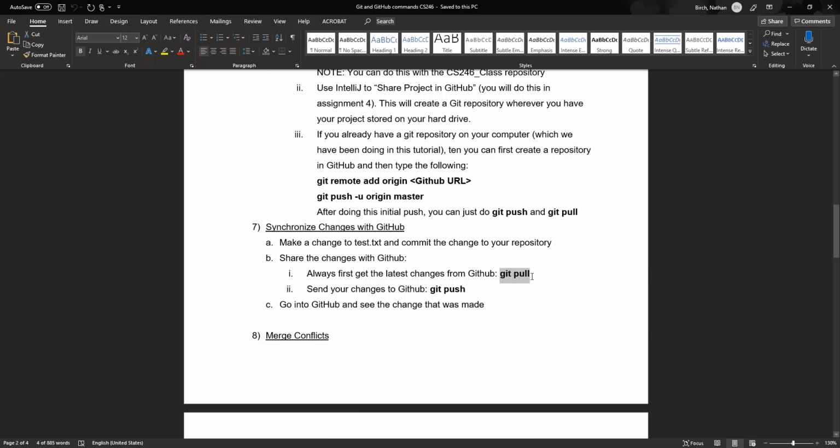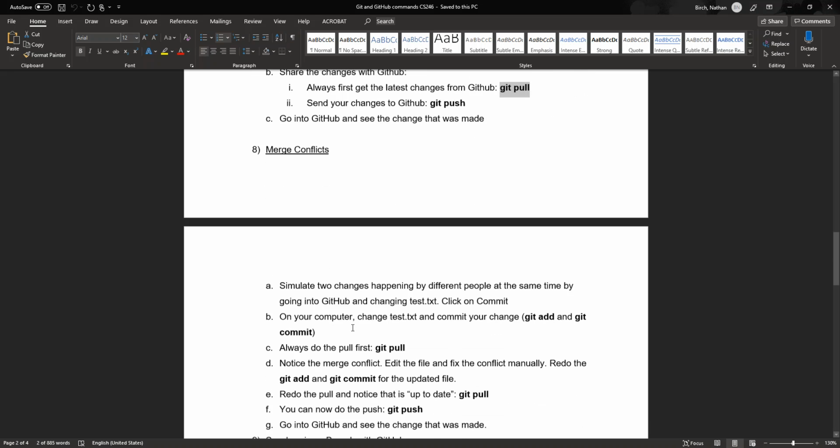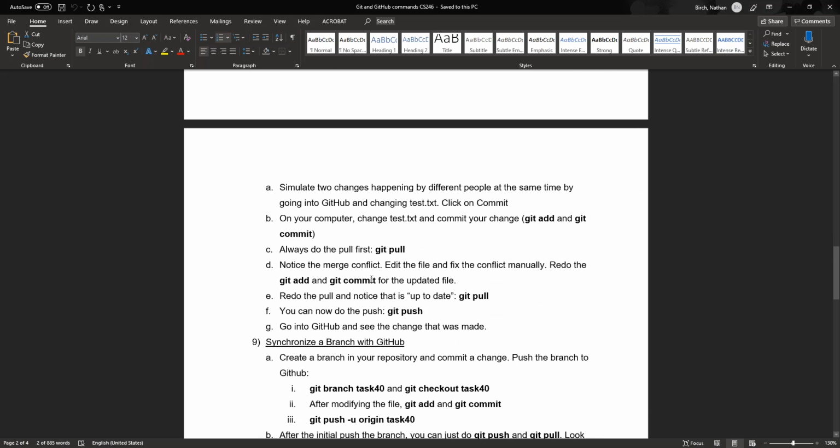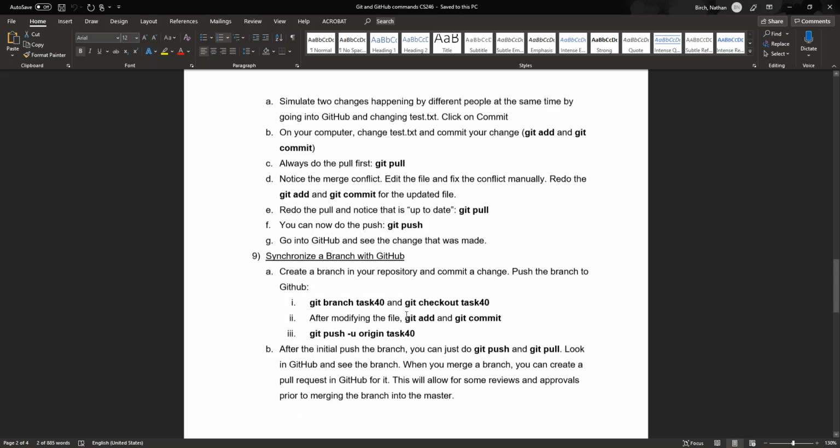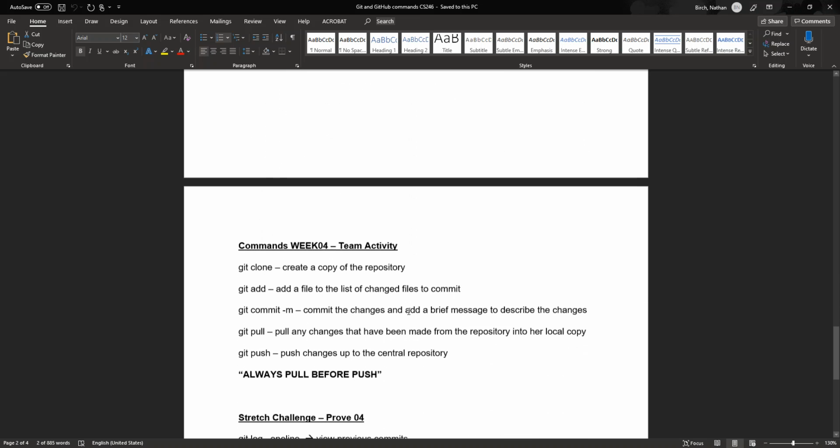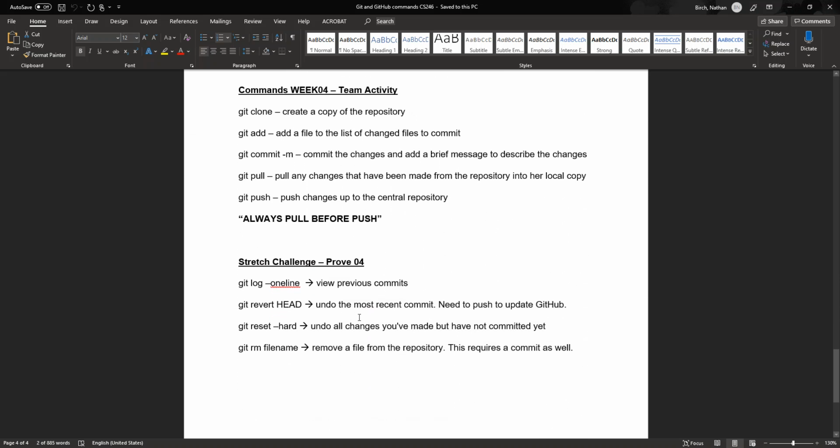Git pull is huge when working with the team. Hopefully these activities will help you see why. Merge conflicts, git add, git commit, pull, push. Okay, so I feel like all of these we've pretty much covered. Some of these are ones that you might not use as often. Perhaps git reset --hard is one that I do sometimes.